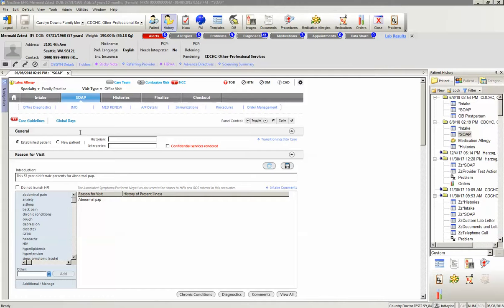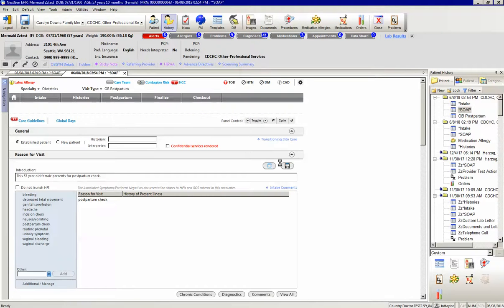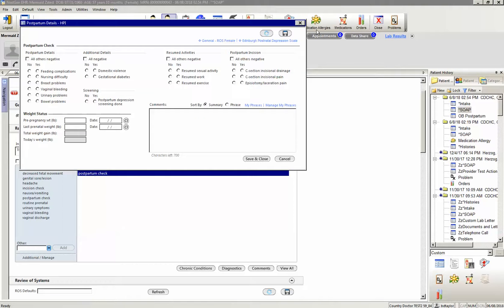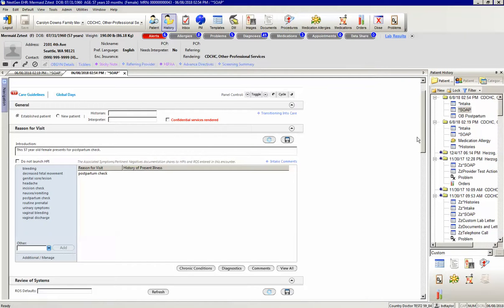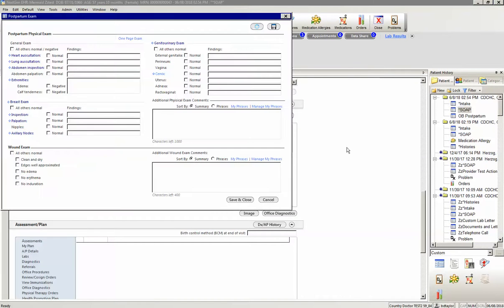And there are also some new office visit templates. So I will bounce around a little bit. I'm going to go up to this encounter I've already opened up above. The OB postpartum template is changed. Within that template, the postpartum check HPI has been updated, and also the physical exam, the postpartum exam.